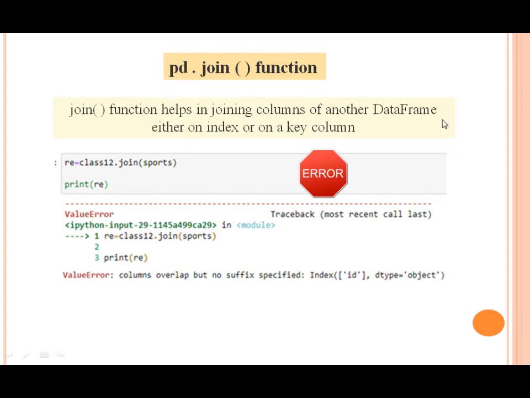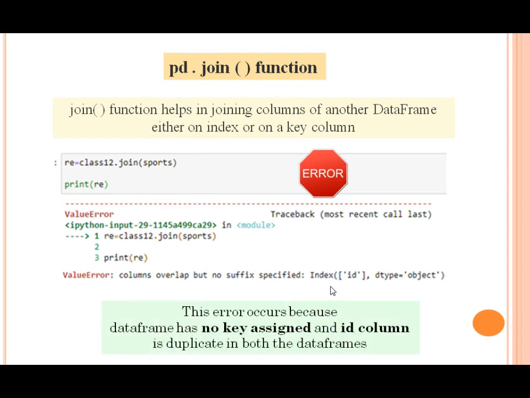Because in the first line itself, I mentioned that joining is only possible with the index or a key column. Key column means common column. Clear? So if there is no index, no joining is possible. So it is mentioning that two columns are common, means overlapping, but no suffix specified, means no index is there. Okay. So this error occurs because the data frame has no key assigned and the ID column is duplicate in both the data frames. Clear?